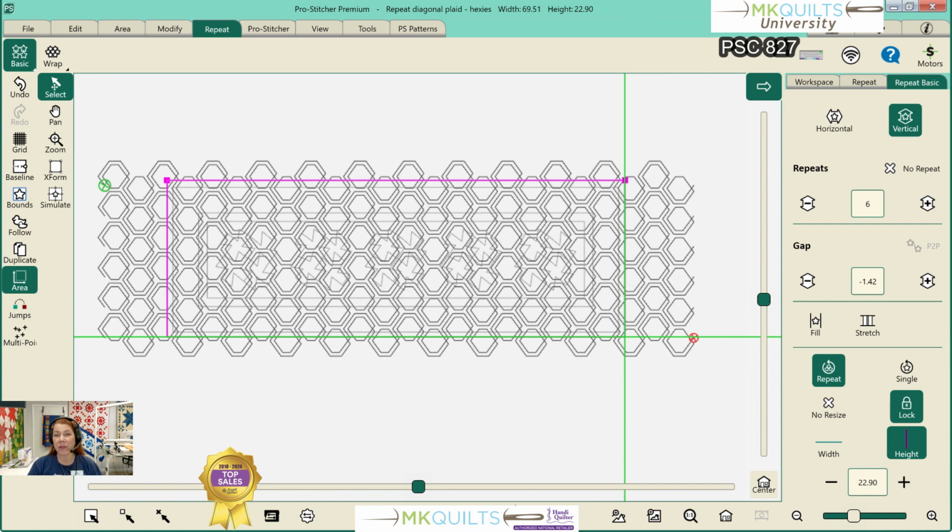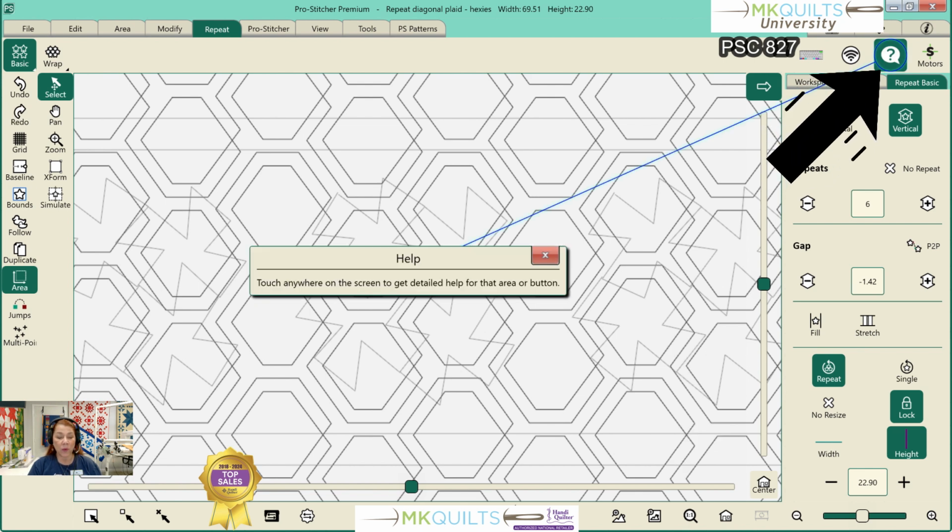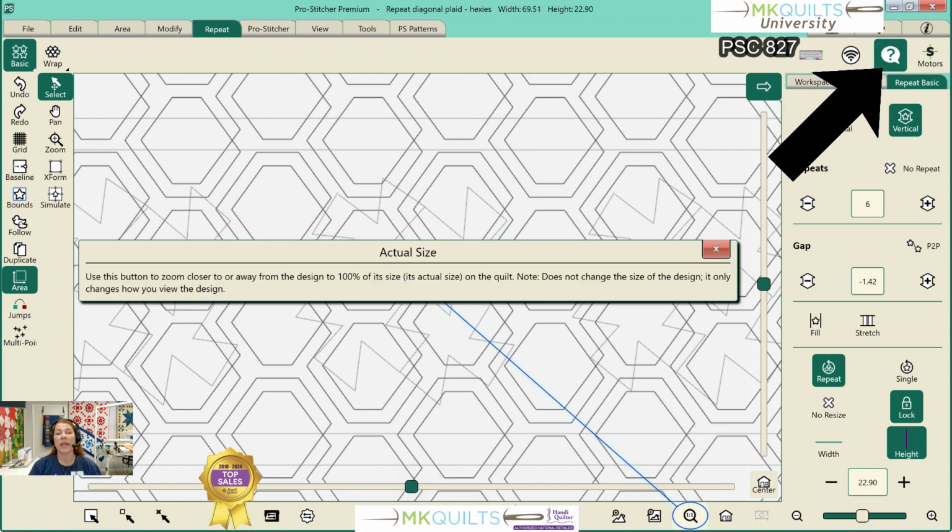Now, I'm going to mention something I pointed out. I don't use it very often, but if it makes sense in your brain, you should absolutely use it. It's this 1-to-1 aspect ratio button. Now, if we click on our help button, and then we click on this little 1-to-1, it tells you what it does. Okay, use this button to zoom closer as a way to see the design at 100% of its size. Okay, wonderful. My brain doesn't equate it that way.